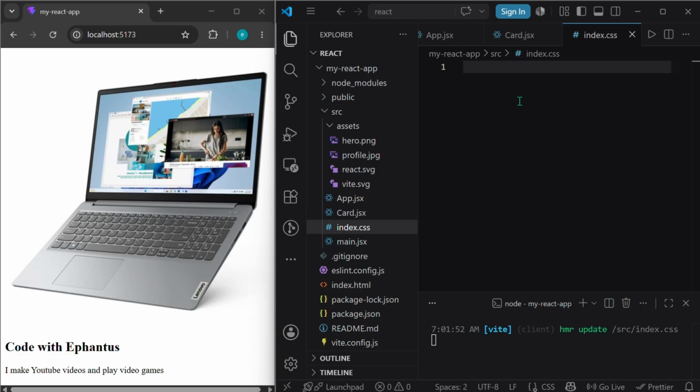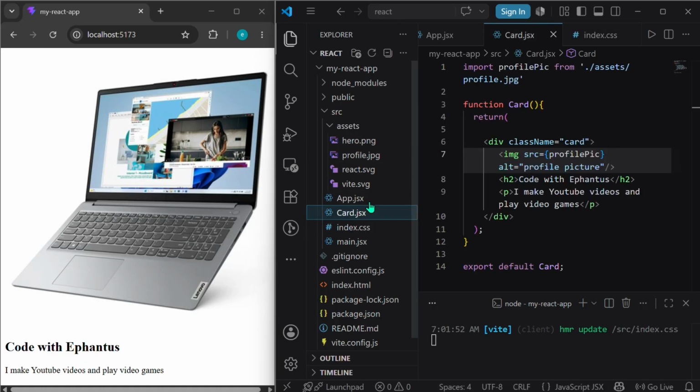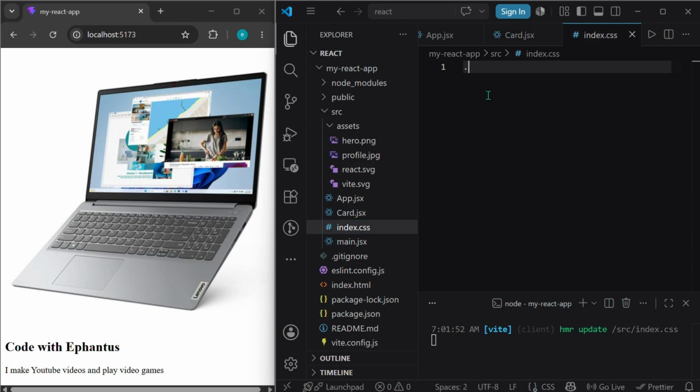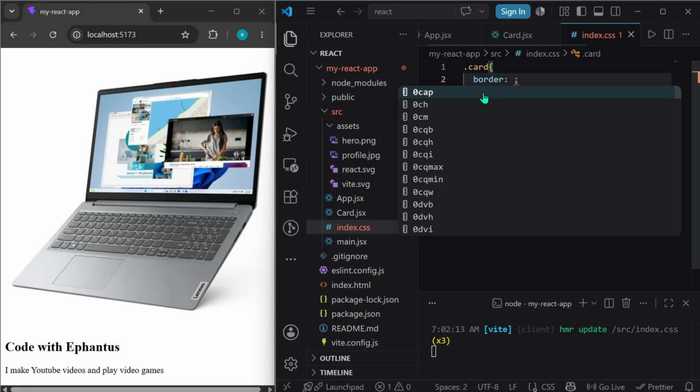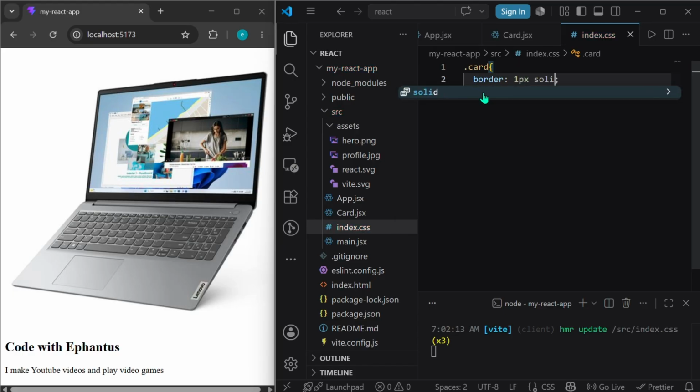We will select the name of the class, card. Remember that with JSX, we use className, not class. Within our index CSS style sheet, let's select our card class. I'm going to go through the CSS properties real quick. We should already have some experience with CSS. Okay, let's add a border. Border, 1 pixel solid. I'll set this to be black.